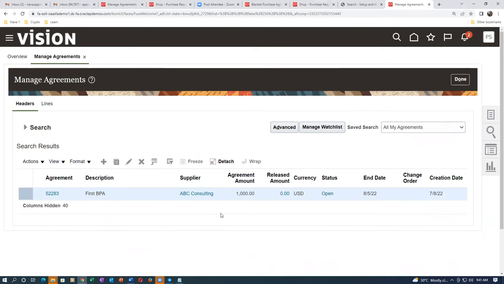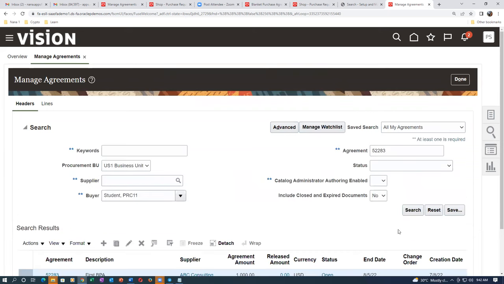Go there. Click on it. So you can now see what happens. The release now, there will be a hyperlink. We had to wait for the purchase order to get approved, and then the amount will be coming through. So click on search now.